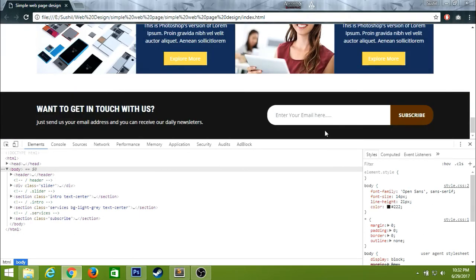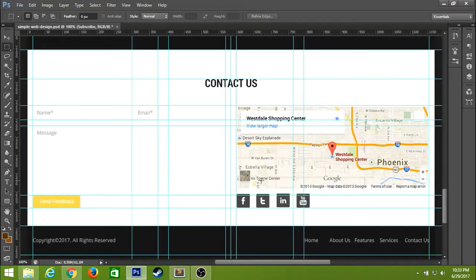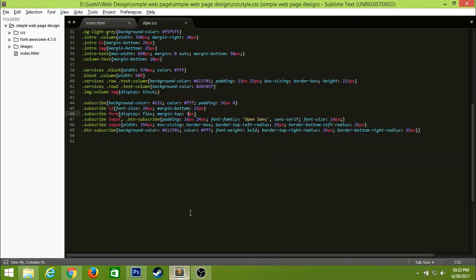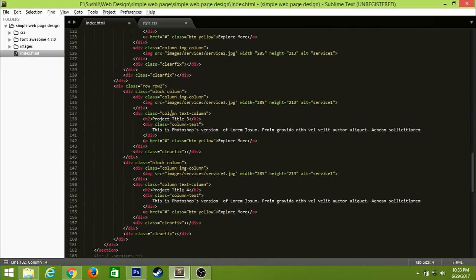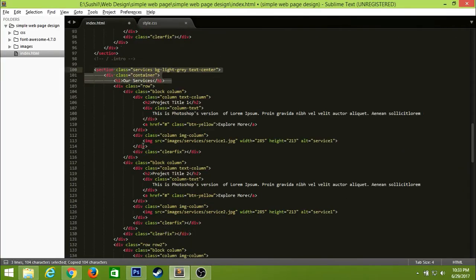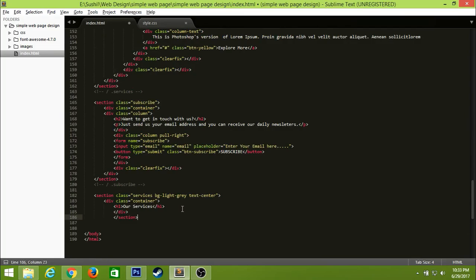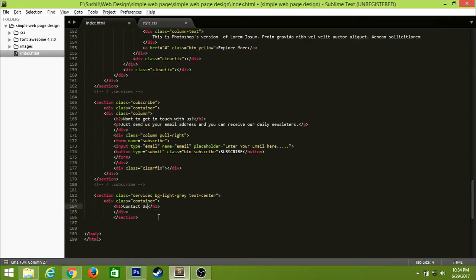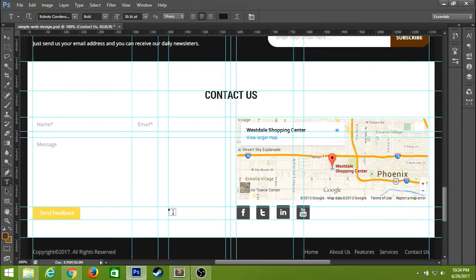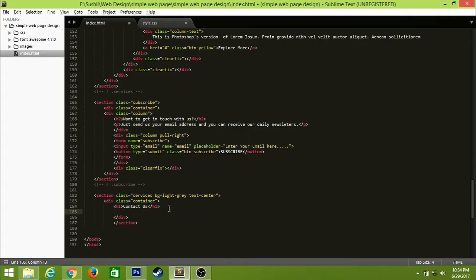Okay, looks fine. Now let's create another section called contact us. Just copy and paste the above div and change the heading to contact us. Now inside this, I want to create a row and 2 columns.